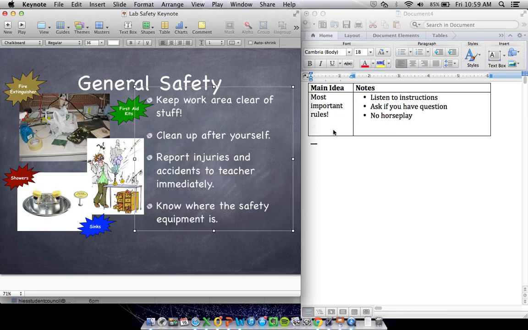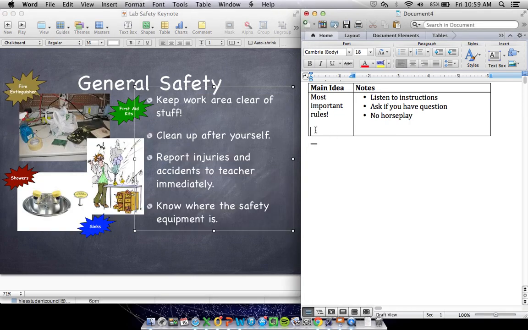All right, general safety rules. In general, we'll have a new main idea usually with every slide, not always. So general safety, we've got a couple rules for that as well that we want to be aware of. All right, so you keep your area neat and clean. So we're going to keep the work area clear and clean up after yourself. I've kind of combined those into one line for notes.